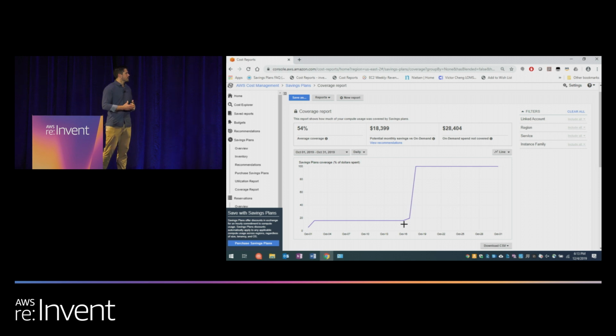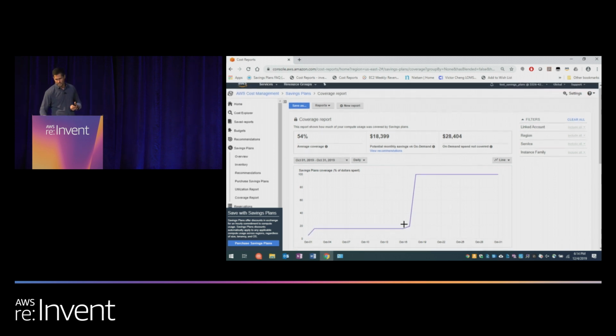In this case, you can see that I was ratcheting up my savings plan commitment and covering more and more of my usage. During this time period, I made some savings plan investments. My average coverage over this October time period was 54%, and I had a total of just over $28,000 that was not covered. You also see the middle value, which surfaces my potential monthly savings versus on demand based on this usage. And I can access my recommendations there as well.